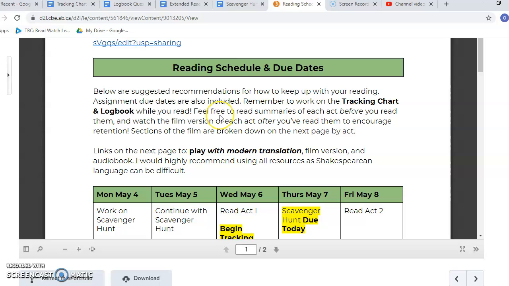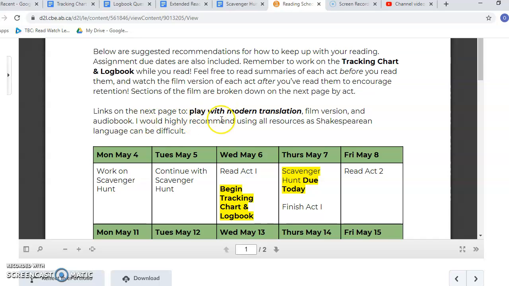Important to consider: make sure you're considering reading summaries of each act before you read the actual act, and then watch the film version after each act, just to encourage retention, meaning to encourage your understanding and help you retain what was happening in terms of plot. The sections of the film are broken down on the next page by act. And I've also got links to the Play with Modern Translation, the film, audiobook, etc.